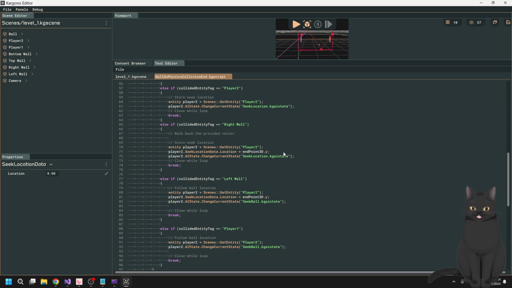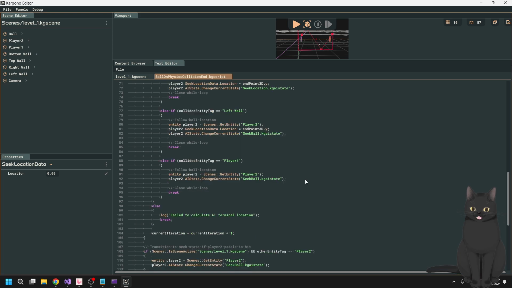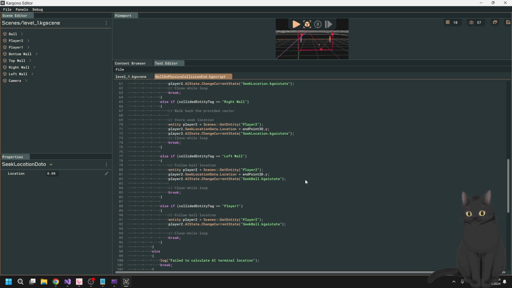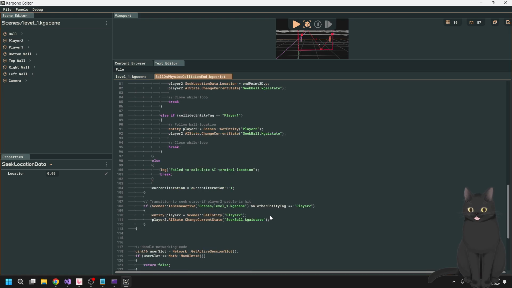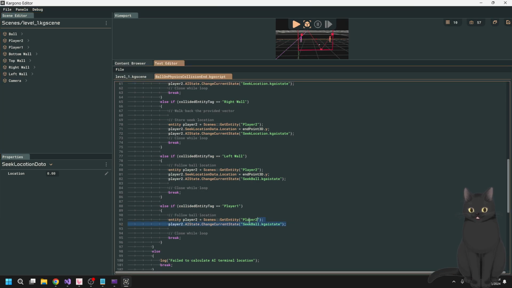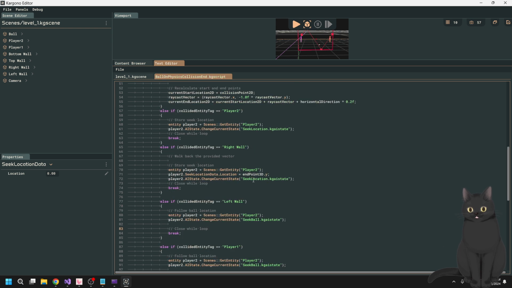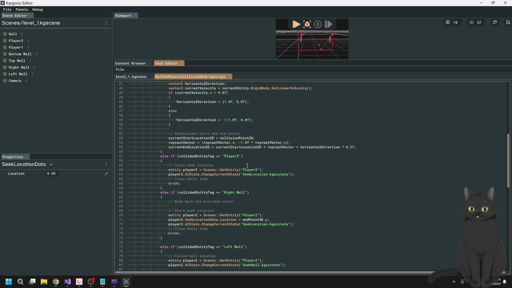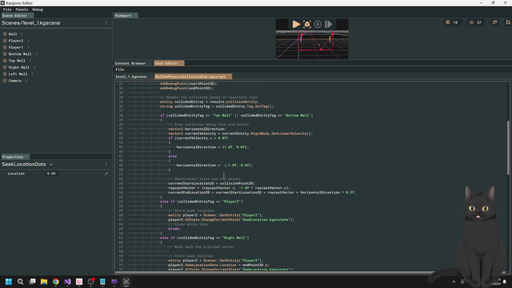Wait, what? Right wall and left wall. Wait, what am I doing with... Why am I... Hold on. No. This should just seek normally. Right here, this should just seek normally. And then when we hit the player 2, yeah, for some reason we're seeking normally on player 2. That's weird.